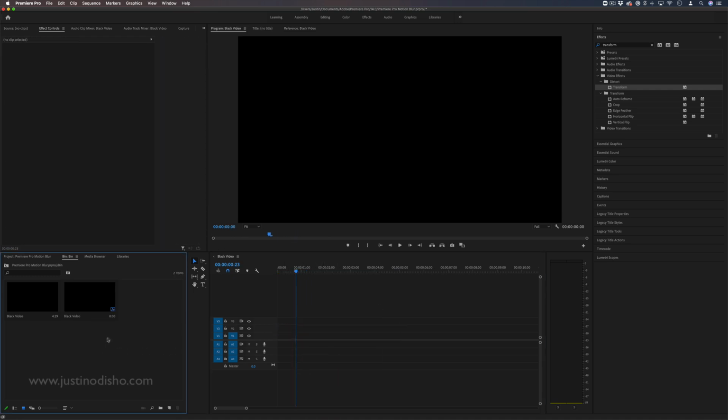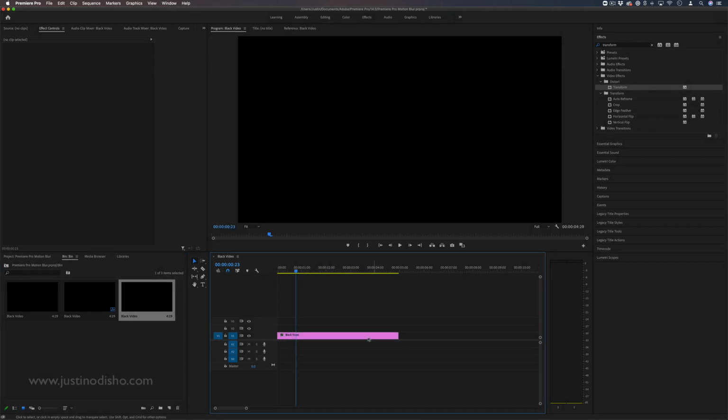So if we're starting from scratch, just for example, I'm going to click on this little new item button in the project media panel, and I'll create a new black video. This is a cool way to just add a blank black solid object. And we have this black video layer, which I'll drag out onto the timeline or the sequence.